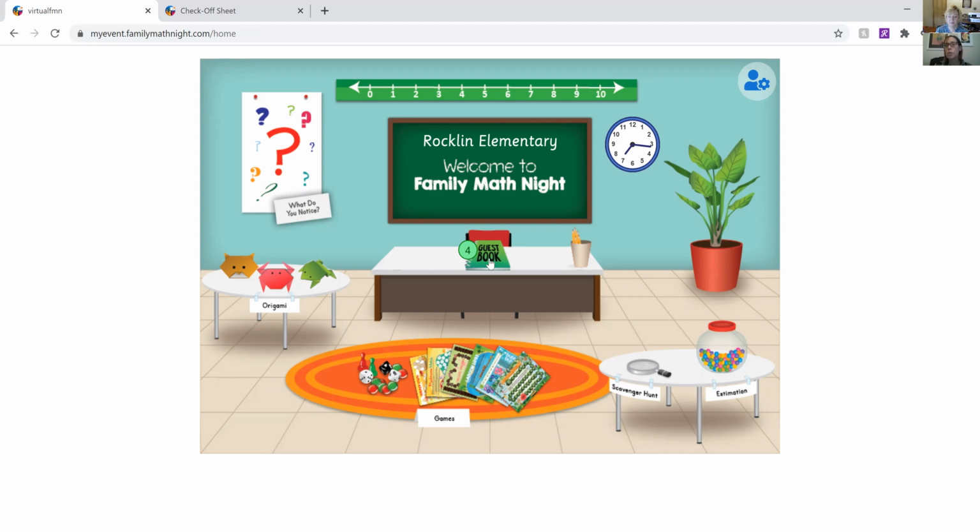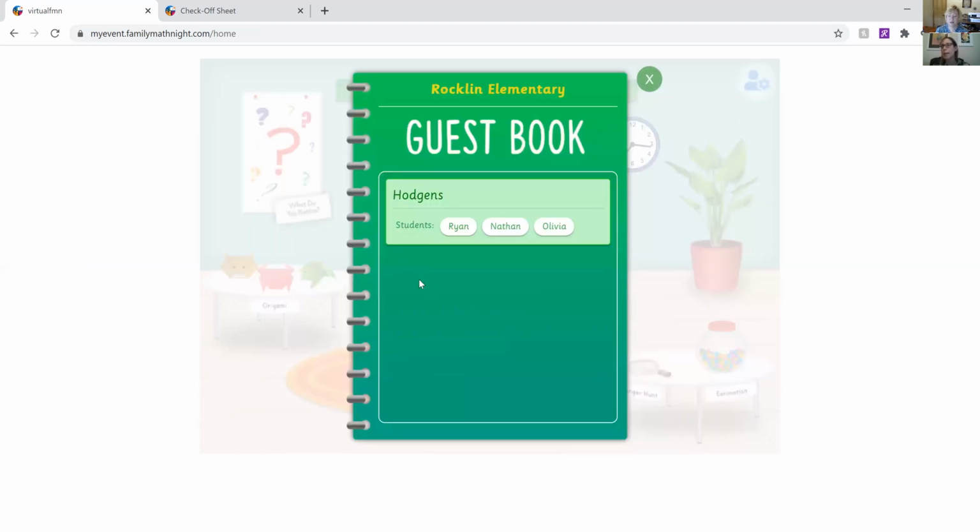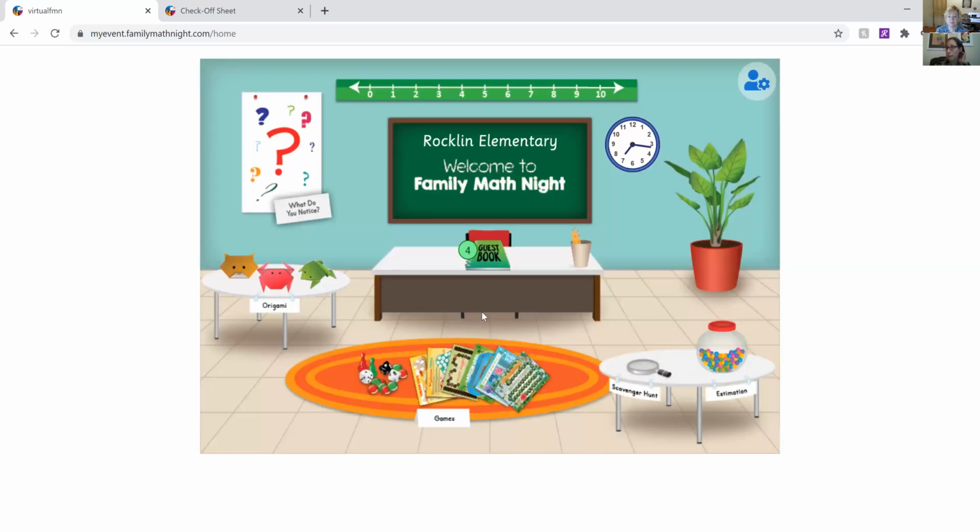If you click on this throughout the event, it's super fun, because then you get to see all the families start populating this and who's attending. Schools will be able to print out at the end of the event the list of all the attendees. Oh, fun. That is important to a lot of schools. Yeah.